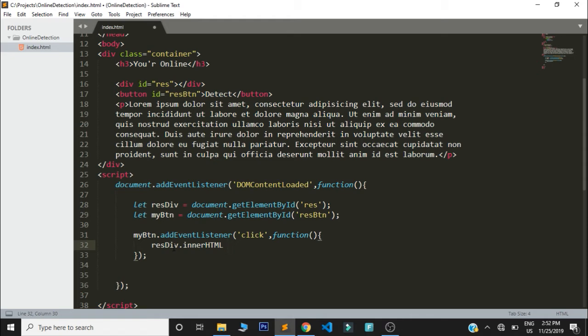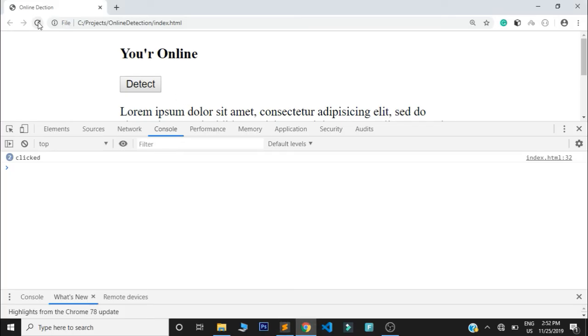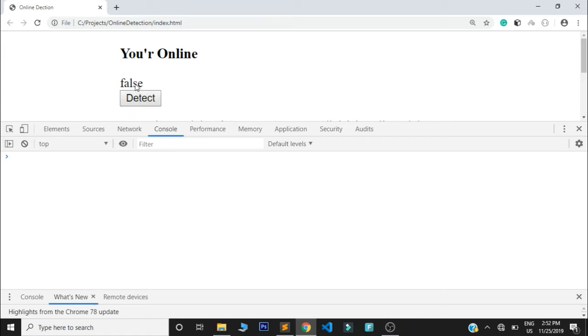So when it's clicked, we are going to use the navigator object. Navigator, and I'm going to explain this in detail. Navigator, then dot online. Very simple. So I'm just going to refresh this page, click this button, and you're going to see false. So right now our PC is offline, so it will show false.